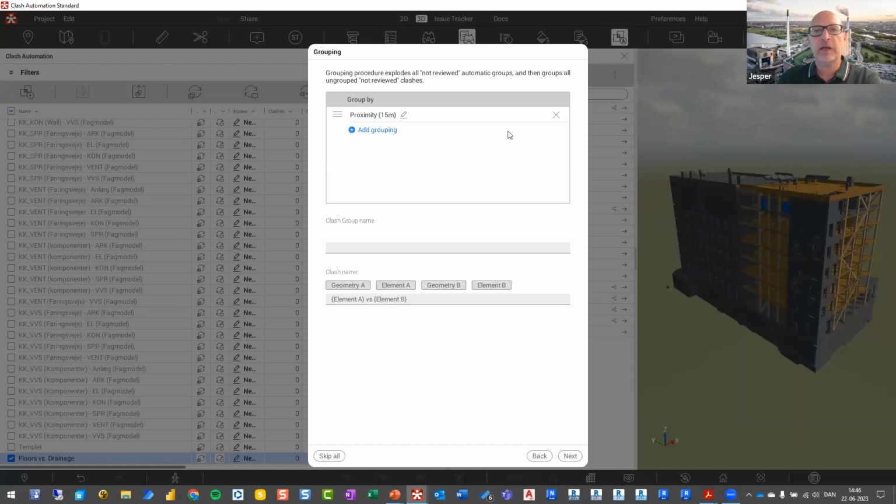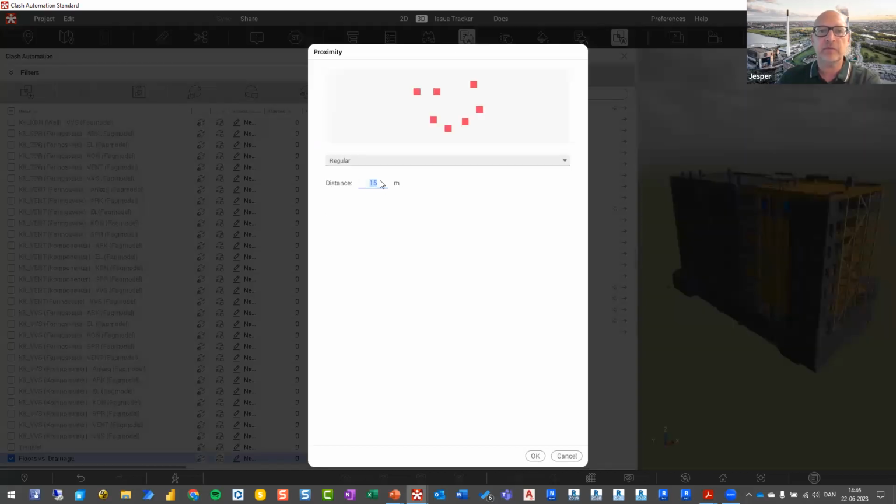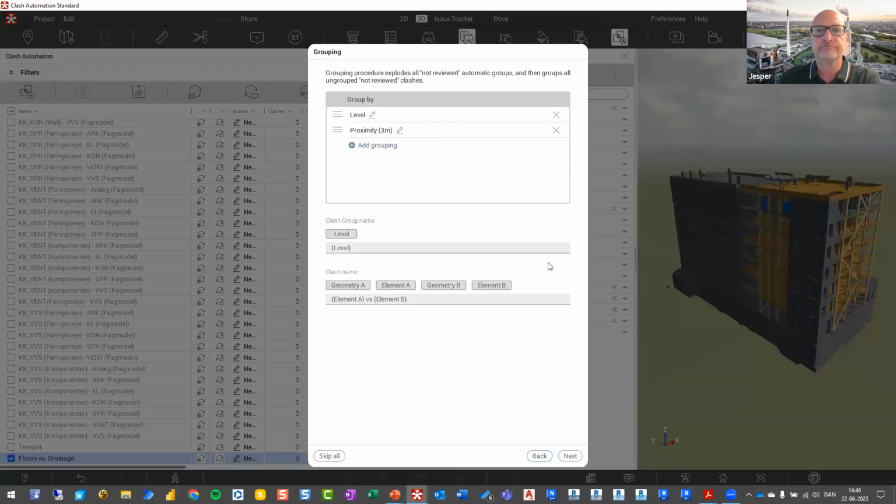Then there's one of the great things with Revizto: you can just tell it to group the clashes when you do the clash test. So I can add a grouping, for instance, level. Then I want, as the first one, I'll take proximity below here. And I just set the proximity to be, for instance, 3 meters instead of 15. So this is for the grouping of the clashes.